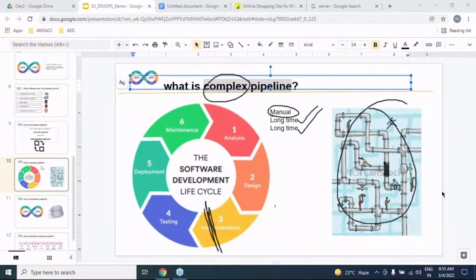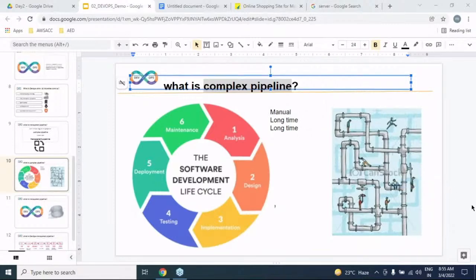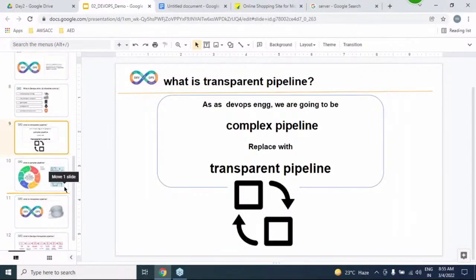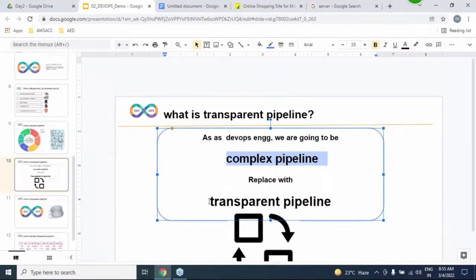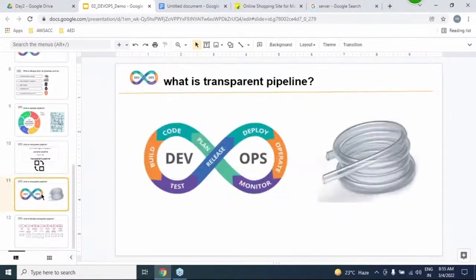That's the reason, as DevOps engineers, we are going to replace the complex pipeline with a transparent pipeline. We're going to replace it with what? Complex pipeline with transparent pipeline. So DevOps is a transparent pipeline.